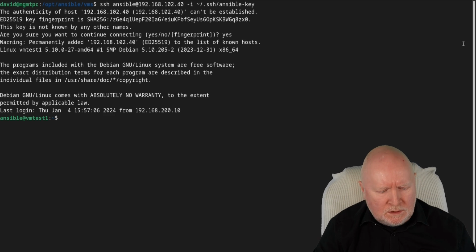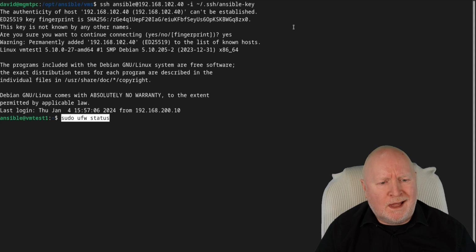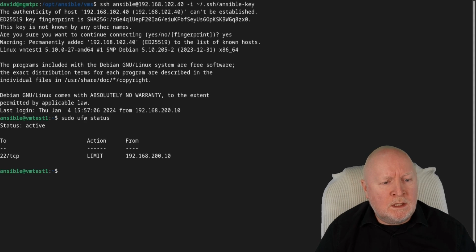Then one of the things I got it to do was to install UFW. So we're going to have a look at the firewall status. So that's a good sign. The firewall is active and it's restricting access to SSH only access and only to our Ansible computer. So that's exactly what I wanted it to do.